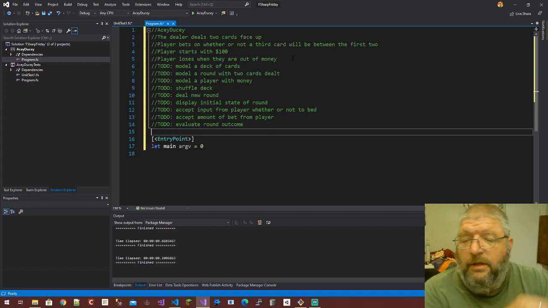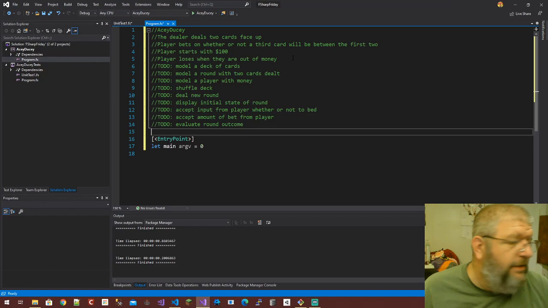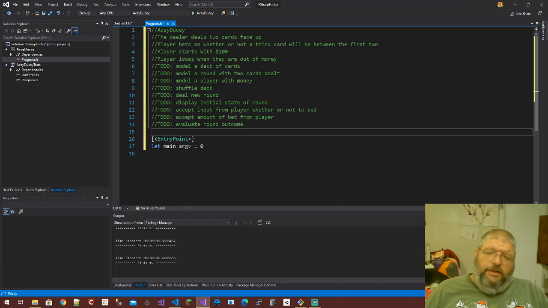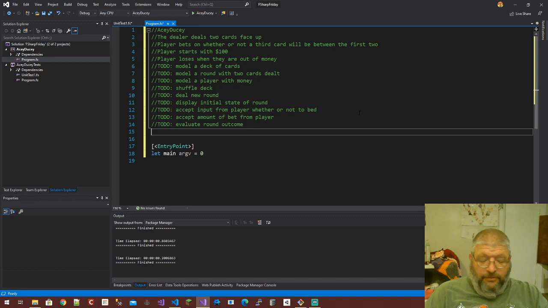And so yes, lots and lots of things to do. We can start with modeling a standard 52 deck of playing cards. And I think that we have a concept, so we have our types. F-sharp is all about types. So we're going to go with, I need a type. So in order to do a card, let's do cards.